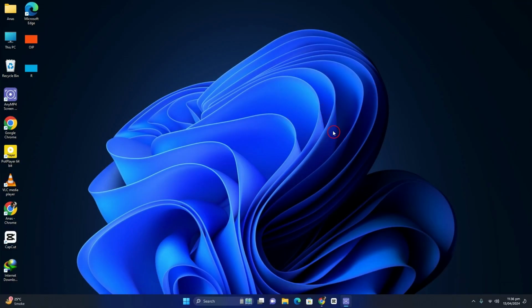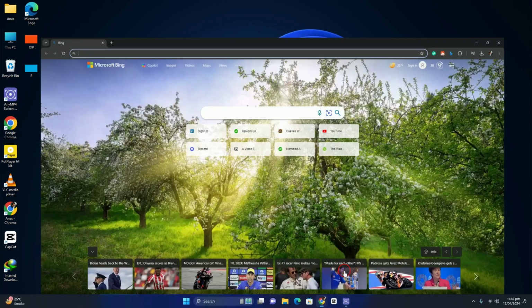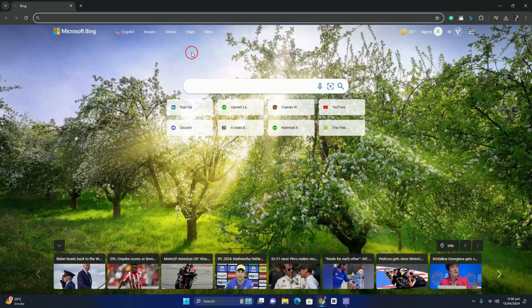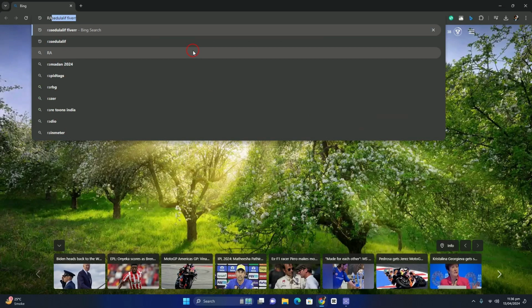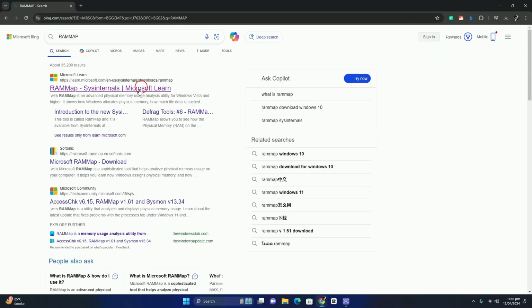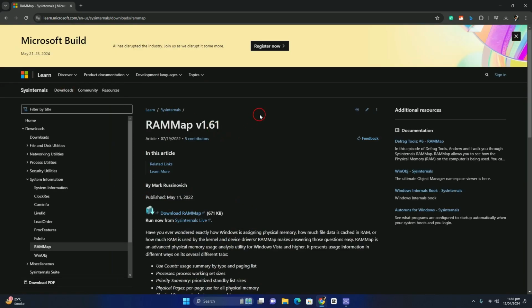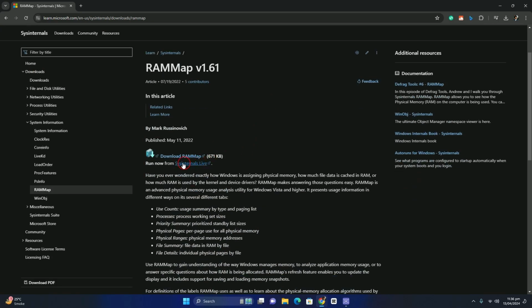For that, go to any of your browsers and search for RAMMap. After searching, you will see the first website, which is by Microsoft. Simply open it, and you will see the download RAMMap option here. Click on it.